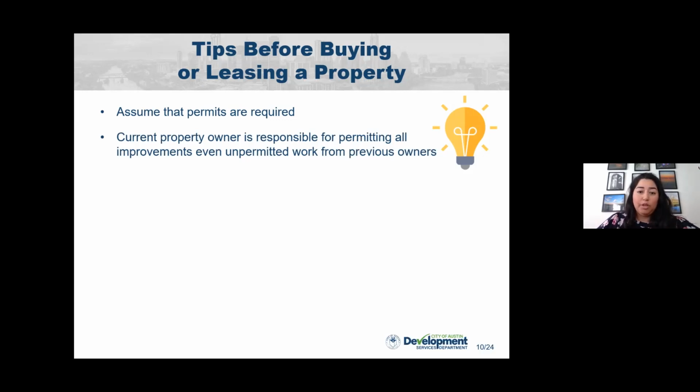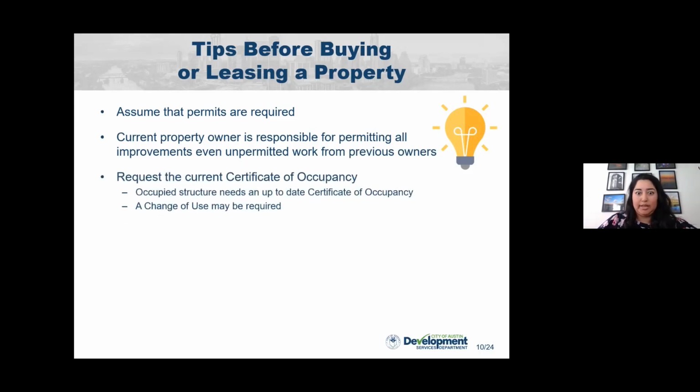The current owner of any property is responsible for permitting all improvements, including unpermitted work performed by previous owners. And if you are looking to lease a property, then know that any submitted applications and proposed improvements require owner's authorizations. So they will need to be included in the application process. To determine what permits will be needed before occupying the property, specifically for an existing structure, you want to request the current certificate of occupancy from the owner, or you can request it from our department.